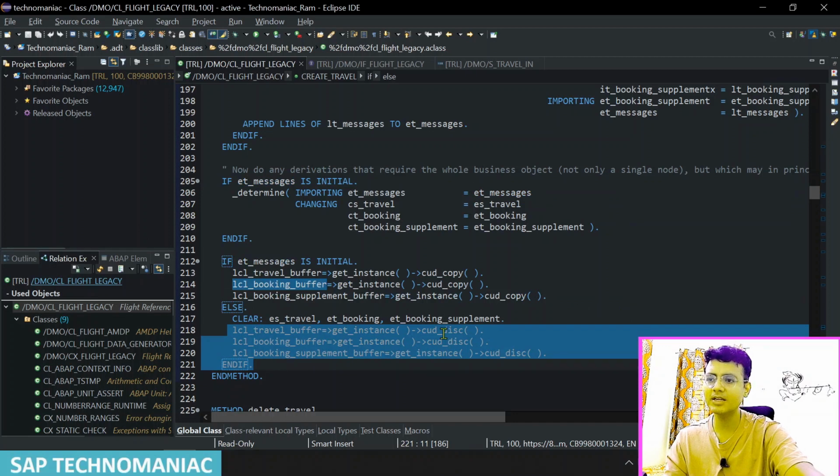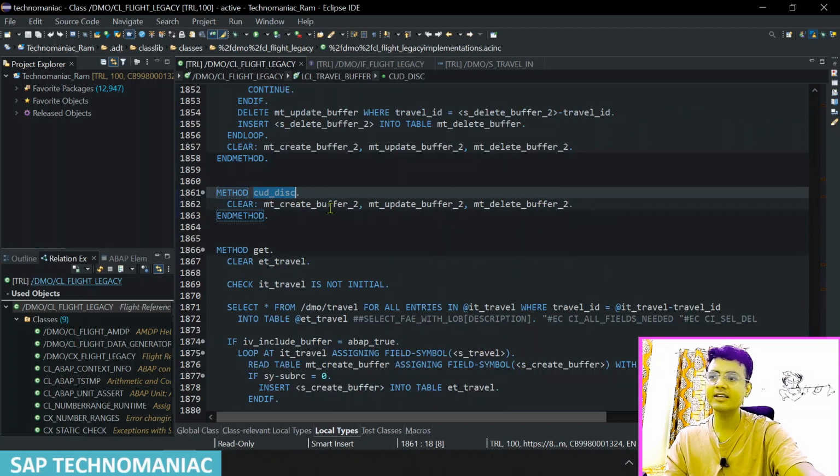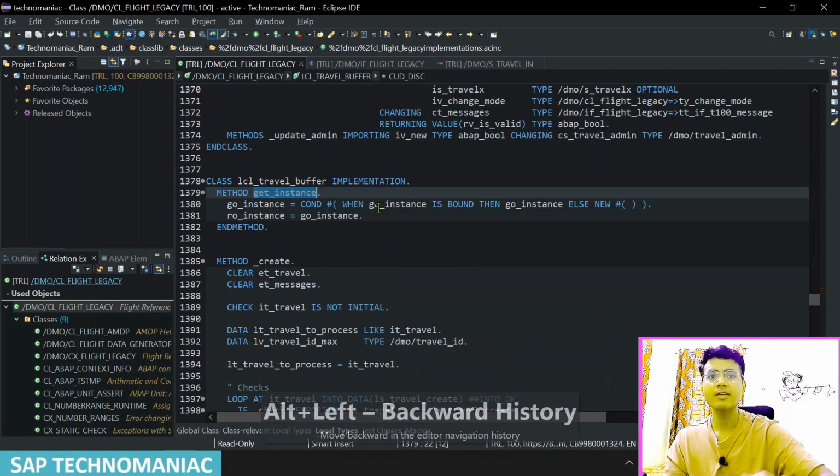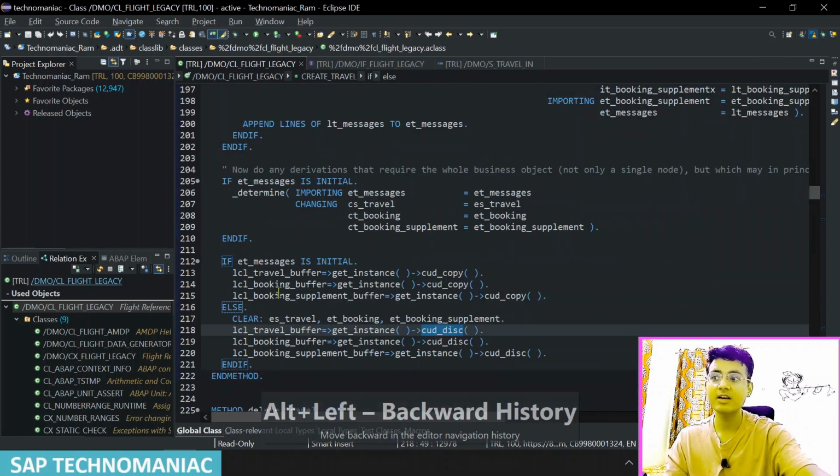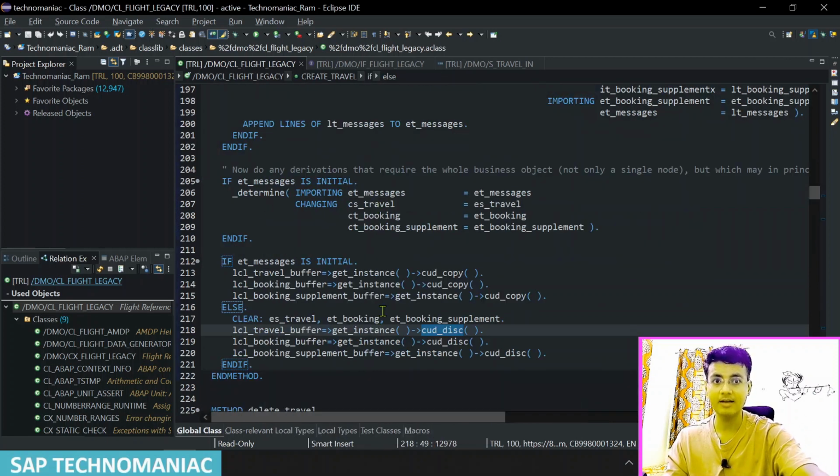If you go into these methods, they are clearing the buffer2 tables: update buffer2 table, create buffer2 table, and delete buffer2 table, which is the buffer table in which we saved the data during our transactional phase, if something goes wrong and we have some error.